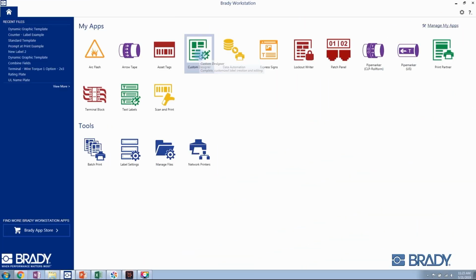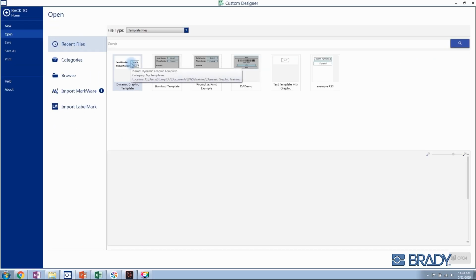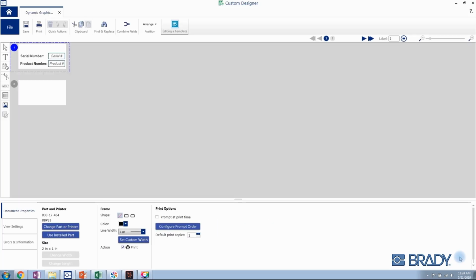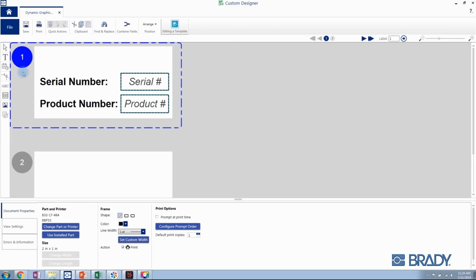Import graphics from a spreadsheet using the Custom Designer application. We will open a partially created label template to begin. Add a graphic placeholder object using the graphic tool.